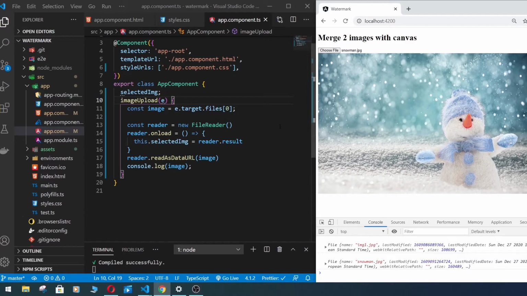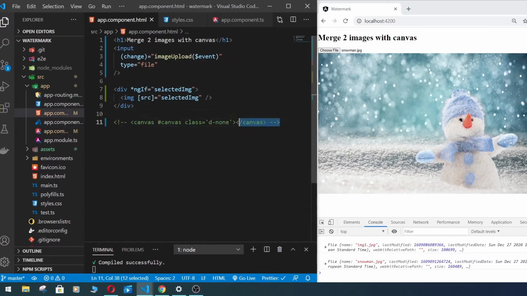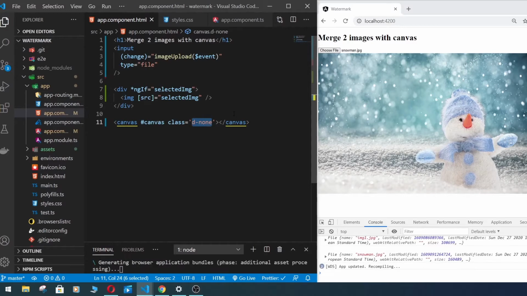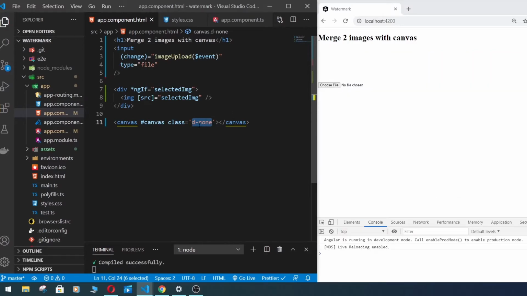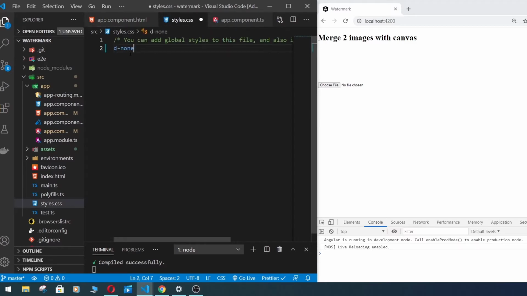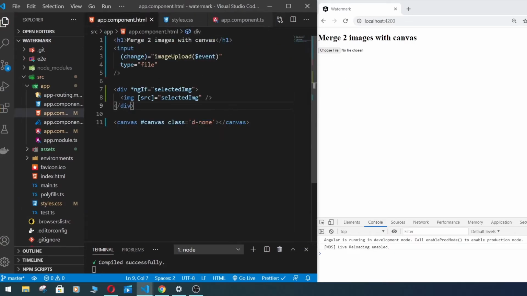For this we need to use canvas. First of all, in our HTML we will have our canvas, and we have a reference to this canvas. And also I have display none. So this class will display none our canvas. Just add it to CSS. So it's hidden now, and we can work with canvas to add our images.